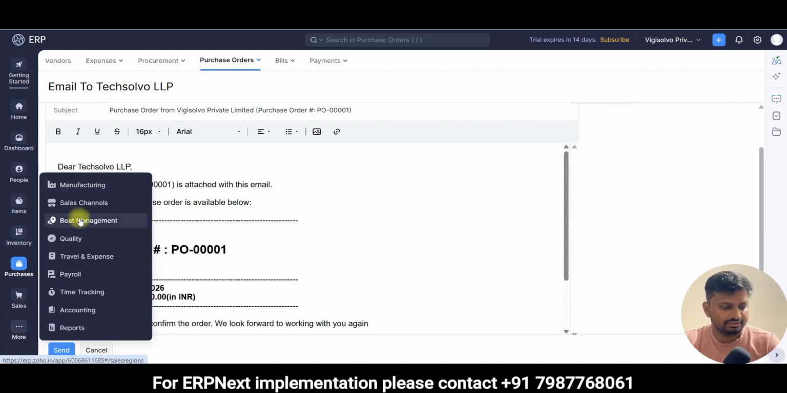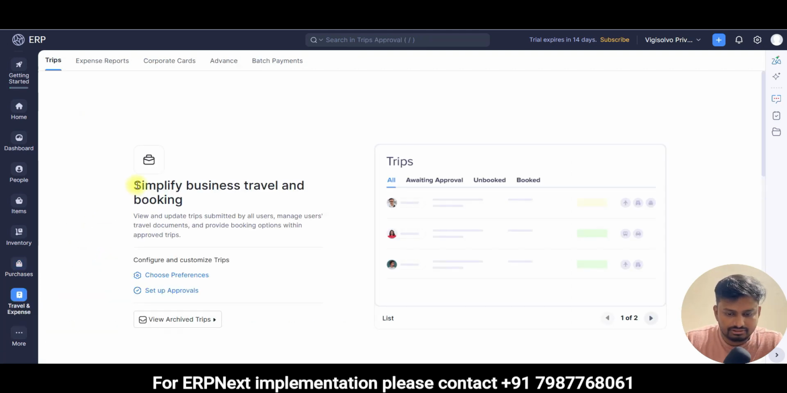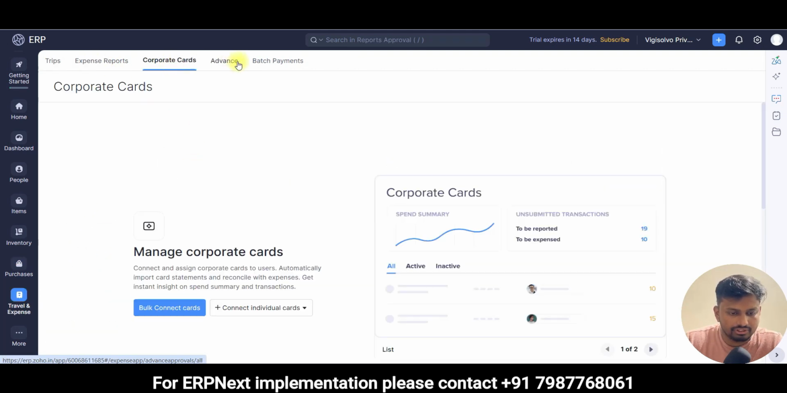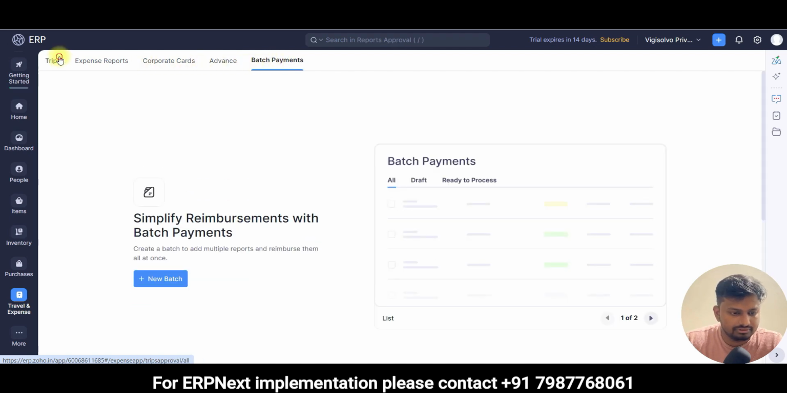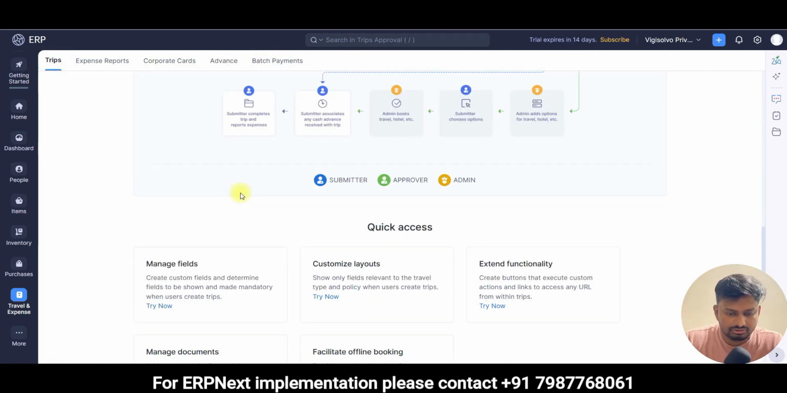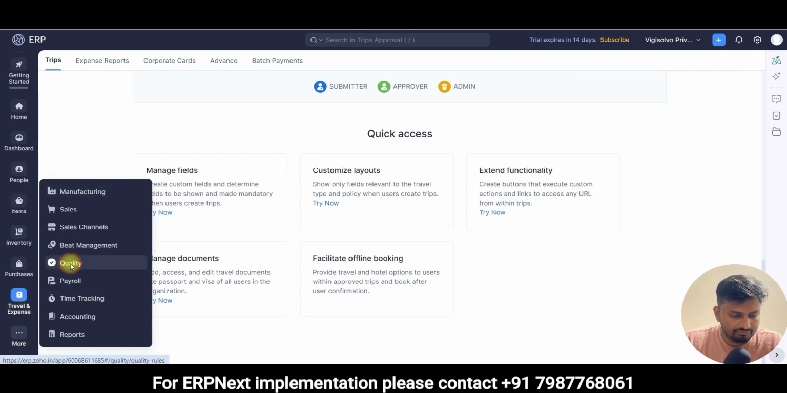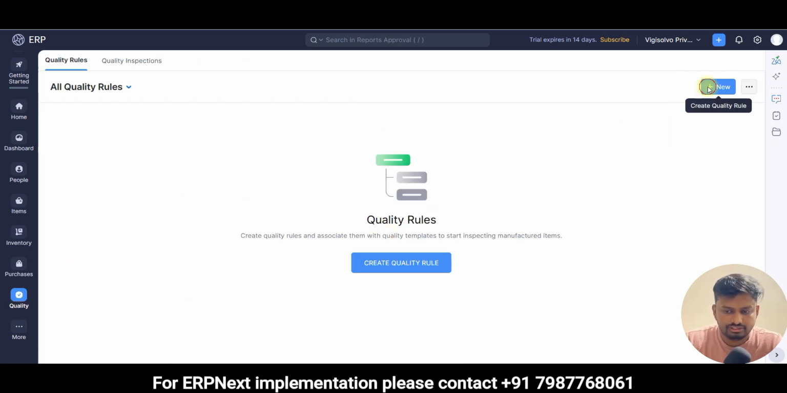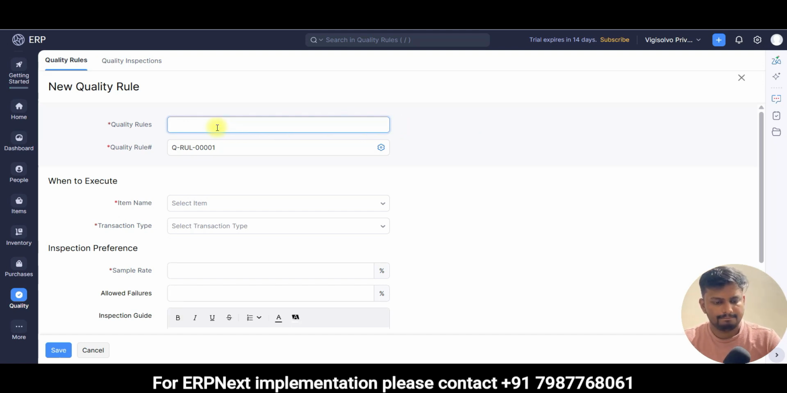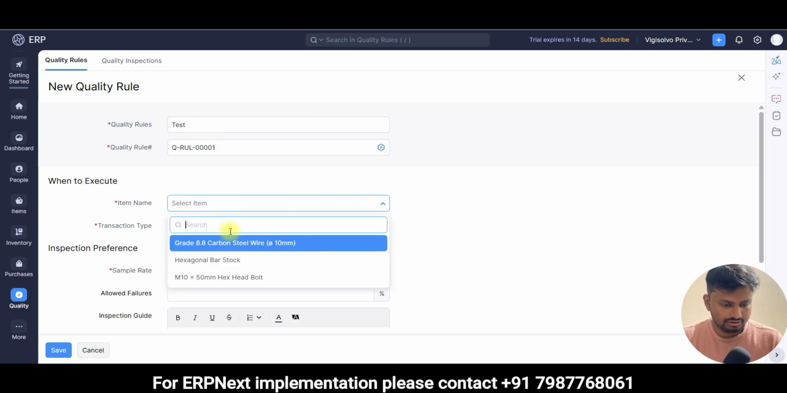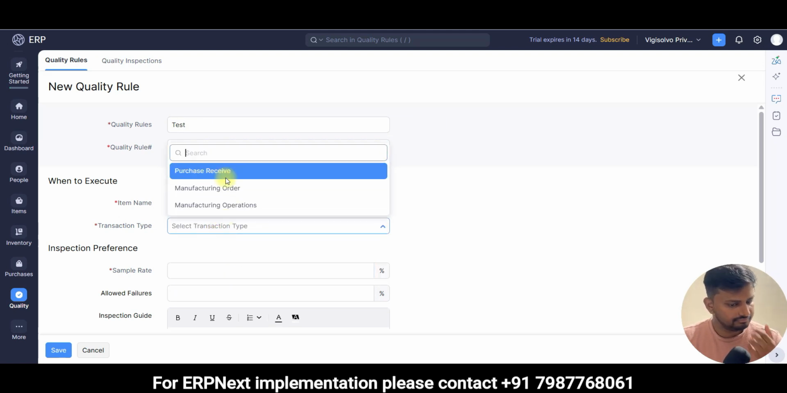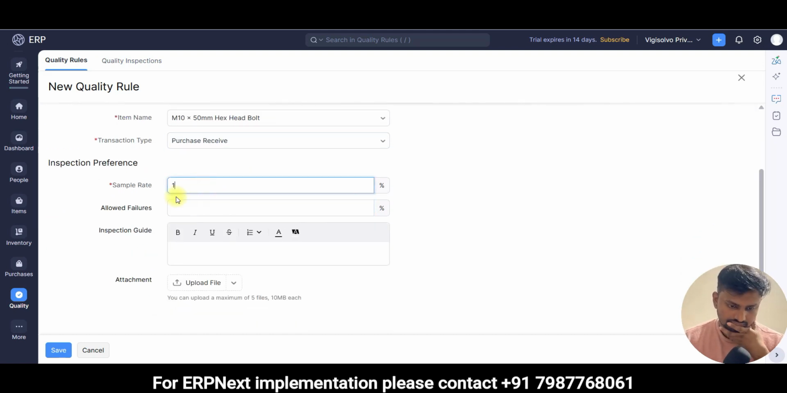Let's move forward. Let's add some more details. Okay, so manufacturing is there. Travel and expenses, expense report, corporate cards, advance, batch payments, trips. Okay, they have quality management also. Let's create a quality rule. Select an item. Inspection guide.